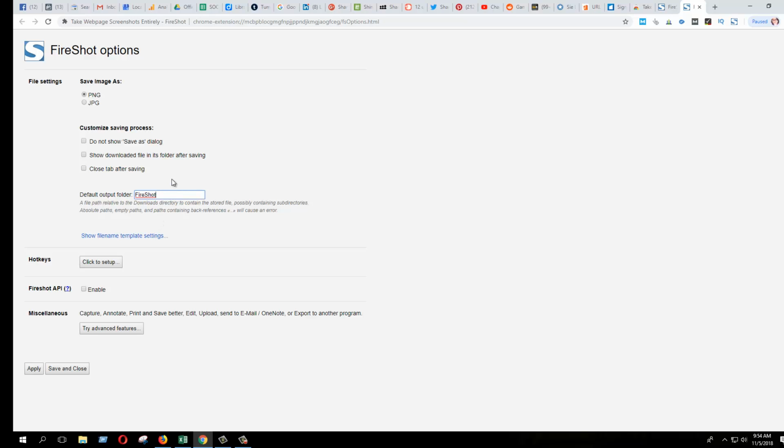Also, if you want to save any kind of page you like, then you may write it here, and you may put a name as you would like. And the hotkeys are click to set up.